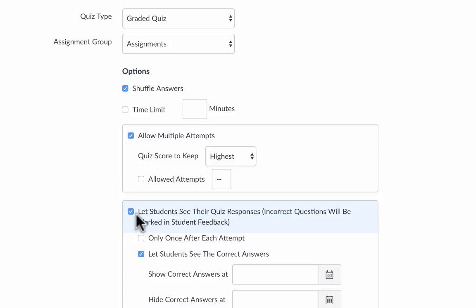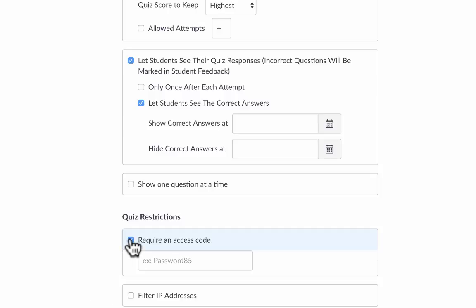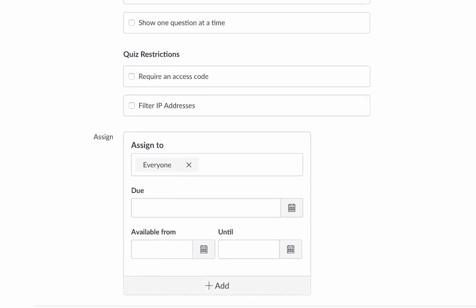Next, you can let the students see their quiz responses. Incorrect questions will be marked in student feedback. So there's some options there that you should look at as well if you're interested. And then if you want, you can require an access code for your quiz. Next, you can assign it to certain students or to all students, and then you save.